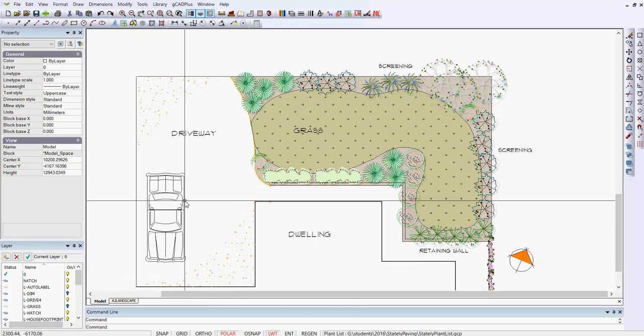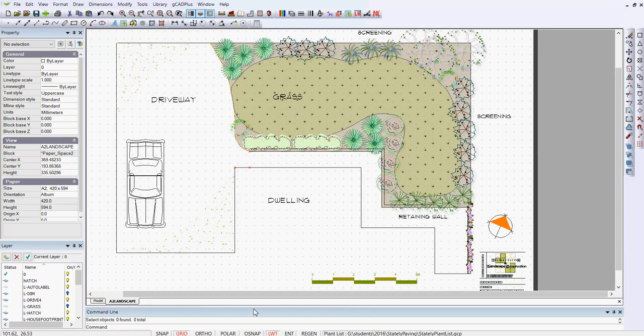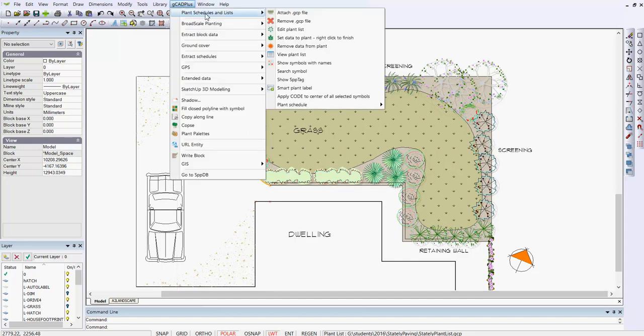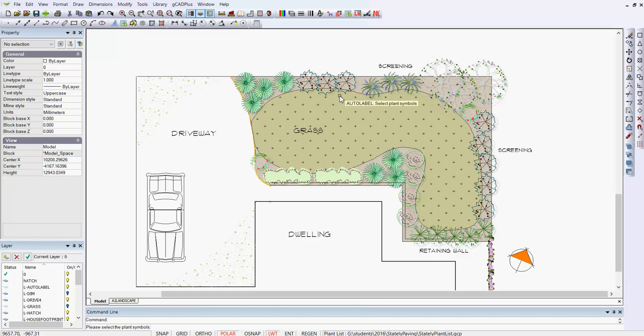So let's just swing to an L2 landscape version, an A2 sheet, and you can see our logos there, the north point and the scale show reasonably well. We're going to add some value playing with gCADPlus's ability to label plant symbols and to make a custom plant schedule. Under gCADPlus Plant Schedules and List, you've got an option to apply a code to the center of all selected symbols. We can select that tool, and we're asked to select the symbols.